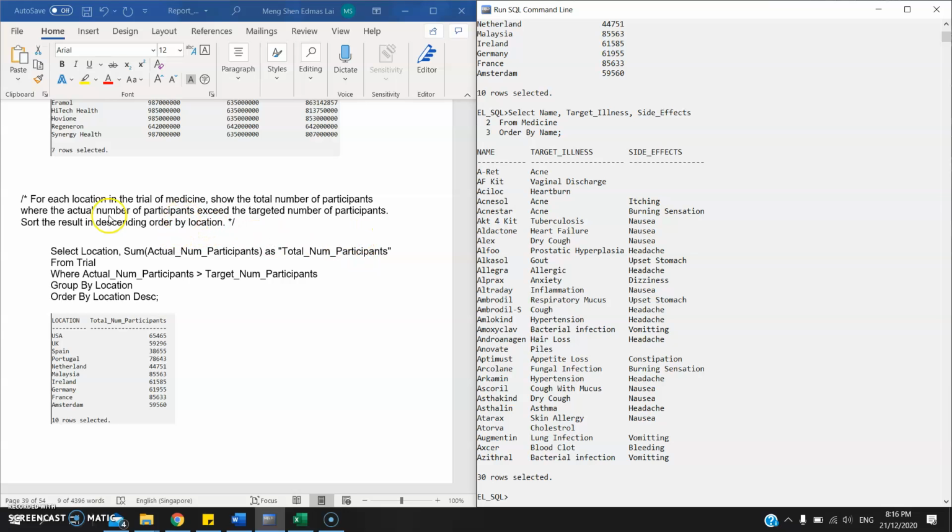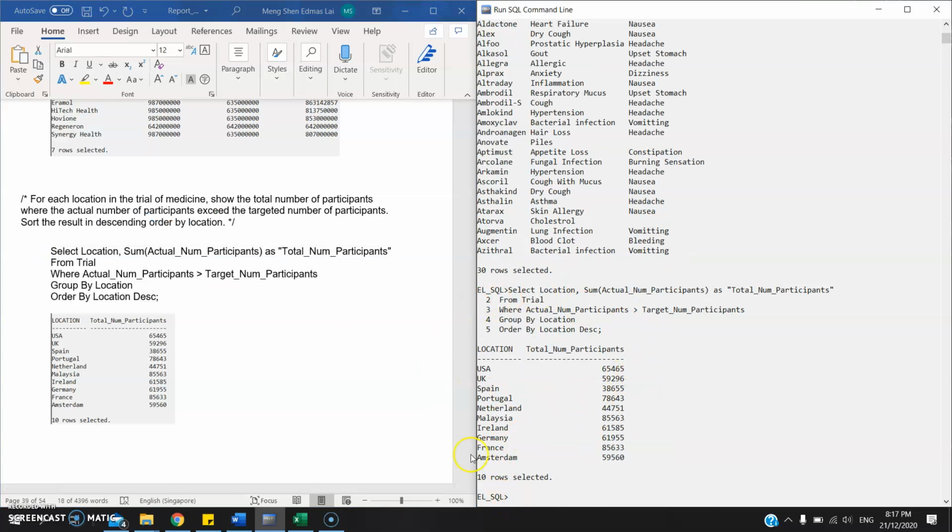And this parameter here, where the actual number of participants exceeds the targeted number of participants, needs to be listed out here, which is where actual number of participants is greater than target number of participants. And I will group the result by location since there are 500 rows in the trial table, and I will order it by descending order of location. And when I run this query in my SQL, the result is shown here.